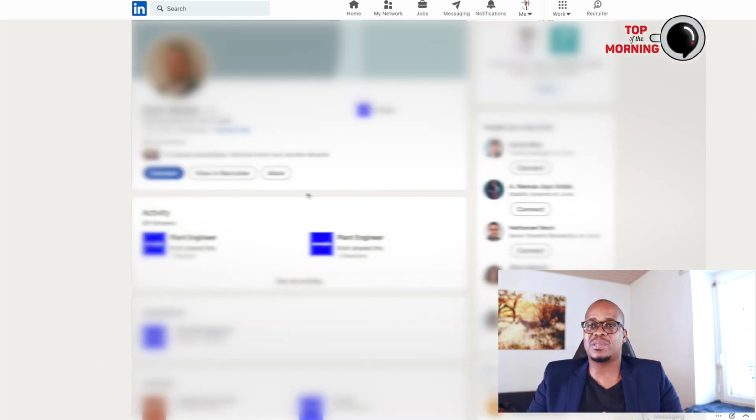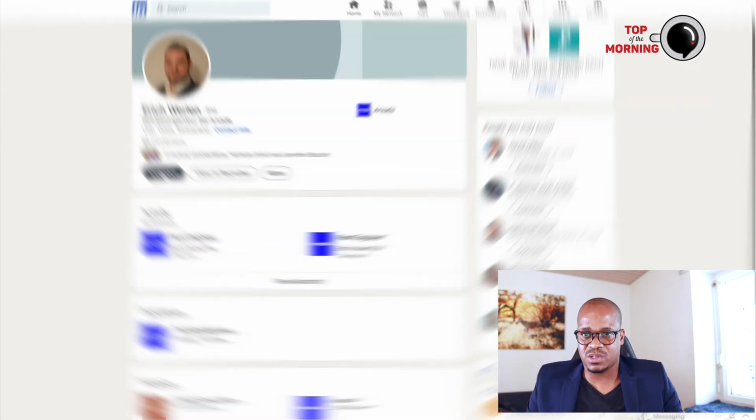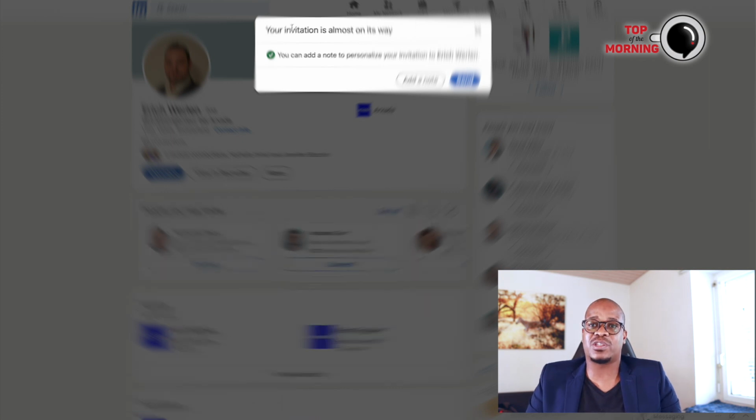Now, once you see the person's name, please make sure that you click on that person. Do not just click send connect, because as soon as you do that, it will send a random connection message that everybody else uses. In this instance, you need to click on the person's profile, and as soon as it gets to the person's profile, you'll see it will say connect, and there's more, and then there are other different ways that you can do this.